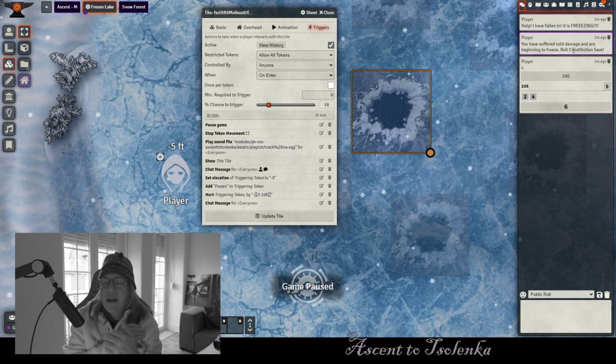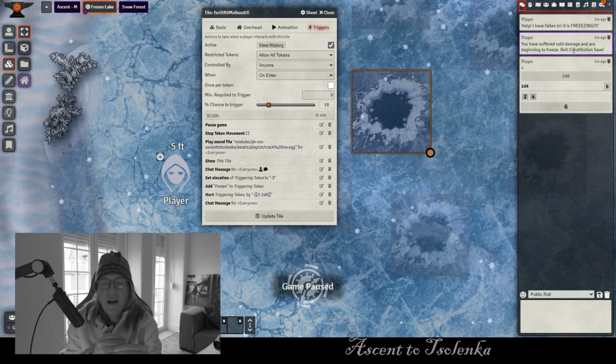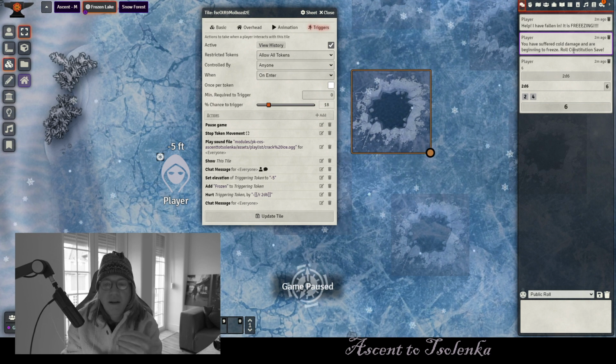At this moment, I'd have all my players roll initiative because the players are going to decide. Remember, we talked about how to get that player out of the freezing, icy, cold water. They've got to do that.